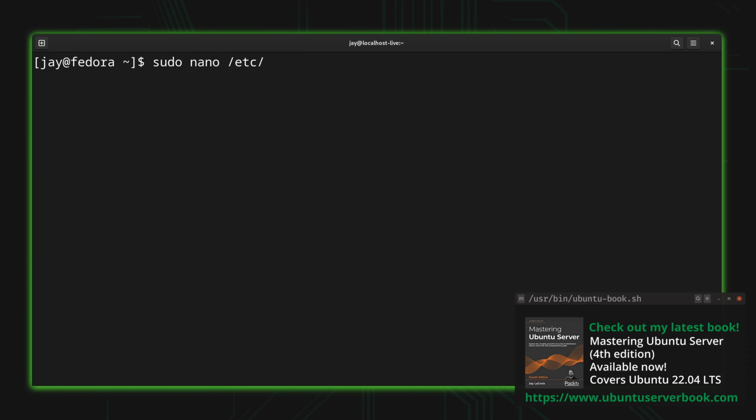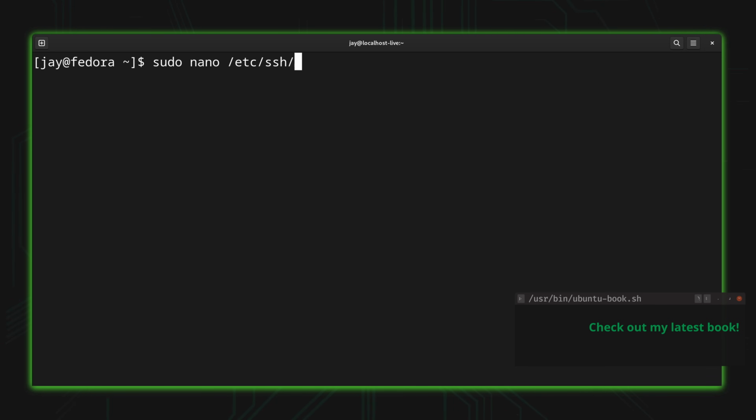And this is the file that we're going to spend the majority of the video fine-tuning. So you might want to consider writing down where the default config file actually is. And it's under /etc/ssh and then sshd_config. And you could use whatever text editor you'd like. Nano is just easier to explain in a video. My preference is Vim, but to each their own. I'm going to press enter.